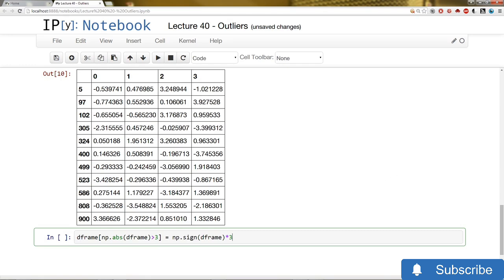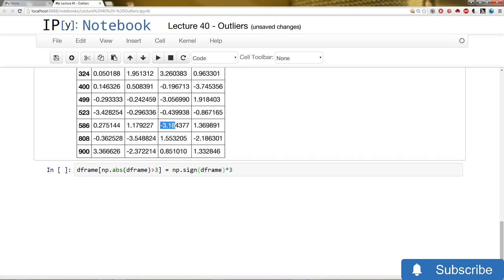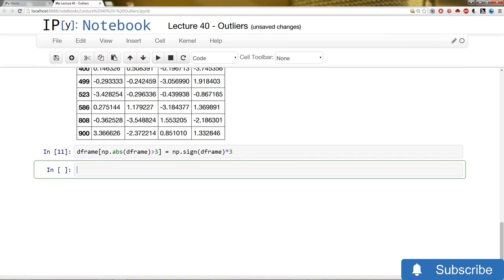If we look at it again, let's see what we're actually asking the data frame to do. We're saying anywhere in the data frame where the absolute value at that point is greater than 3, let's set that equal to the sign of that value, which will either be -1 or 1, times 3. So that means values such as -3.18 here will turn into -3, and values such as 3.36 here will turn into +3. Let's run that.